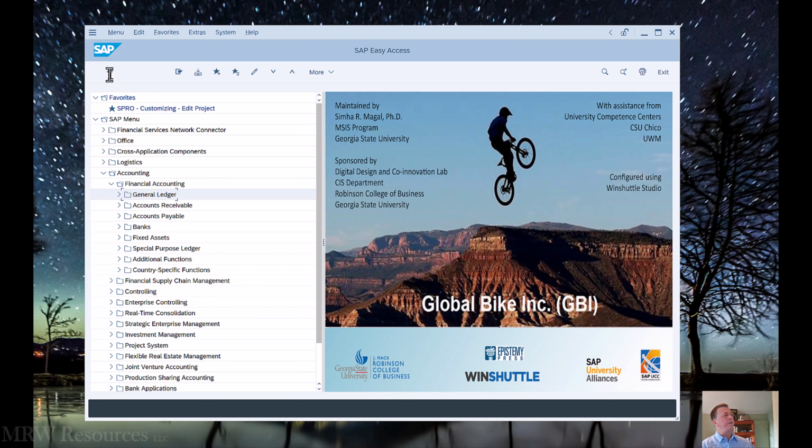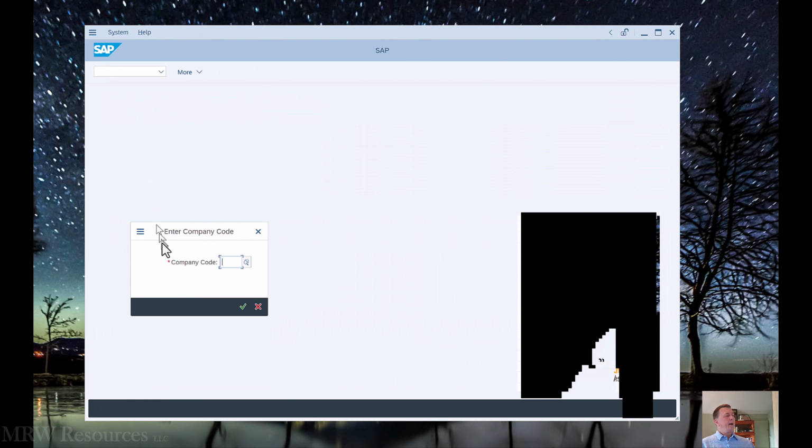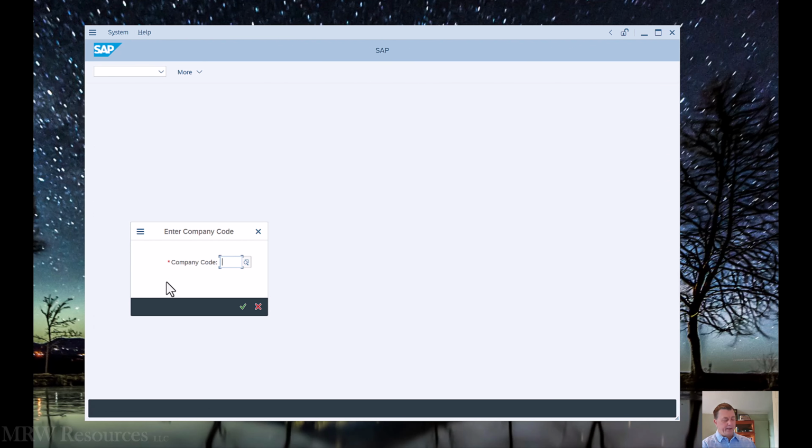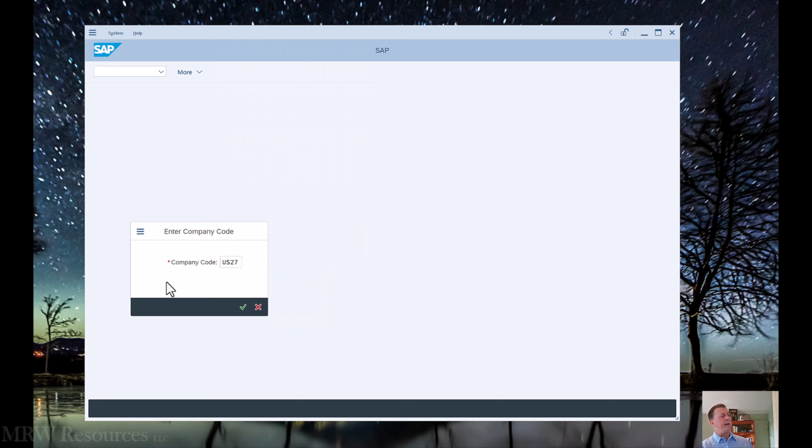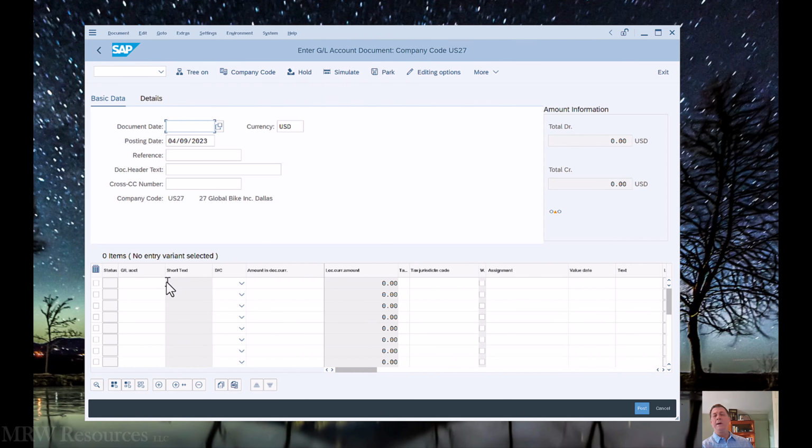And just like we've seen before, I can enter the code directly, FB50. Because this is the first time I've accessed this particular transaction, I have to type in my company code. Mine is US 27. Make sure you use your company code for your journal entry. Now, the document date would be the date we're creating the document. For us today, that is April 9th.